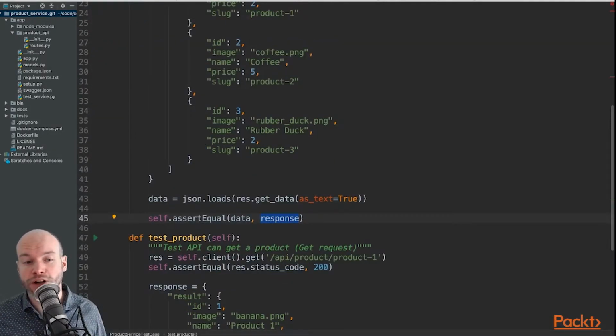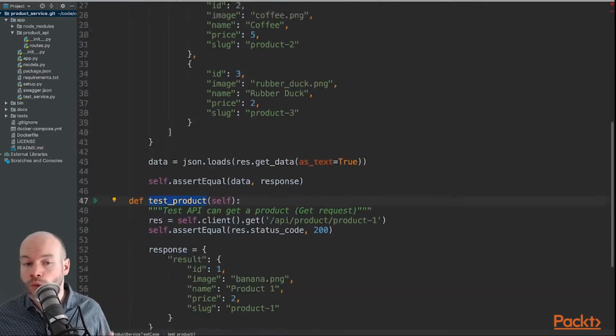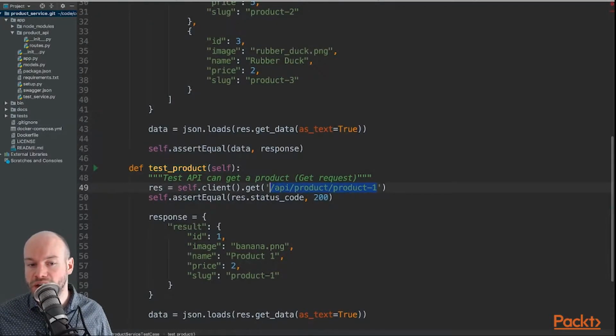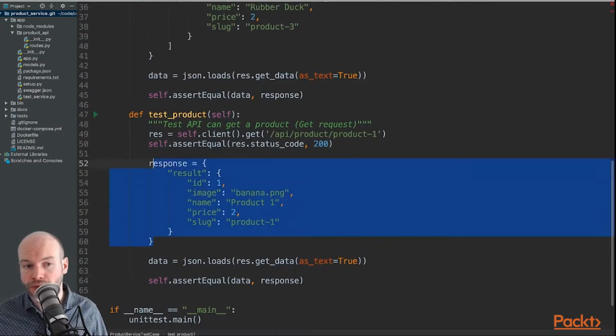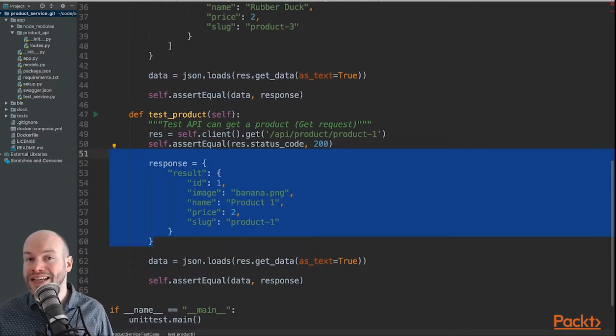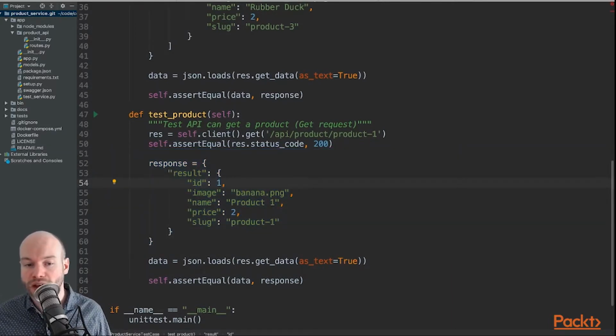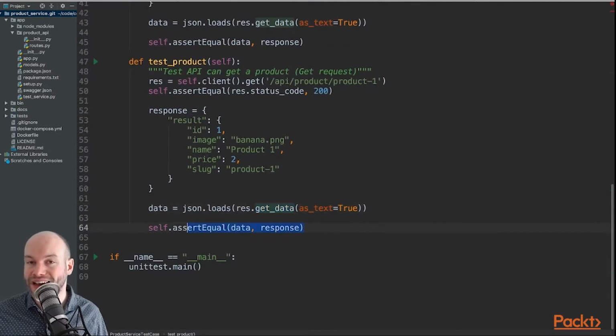In the next API request, we're checking a single product. So that is test_product. Again, we're issuing a request using the client, but this time we're doing it against /api/product/product-1. We are also checking the status code, which is 200 OK, and we are also checking the response. That is the JSON response that we intend to get from that request. And again, we're doing a json.loads using that response data that was returned, and we're checking whether or not that is equal to the data that we expect.